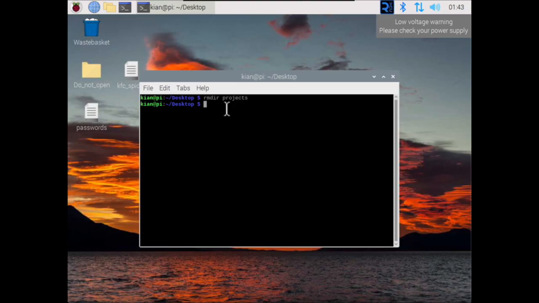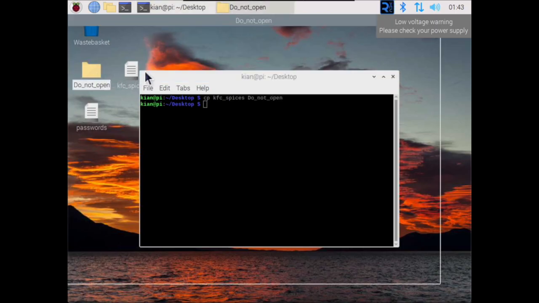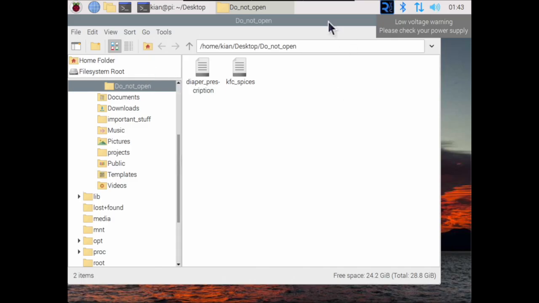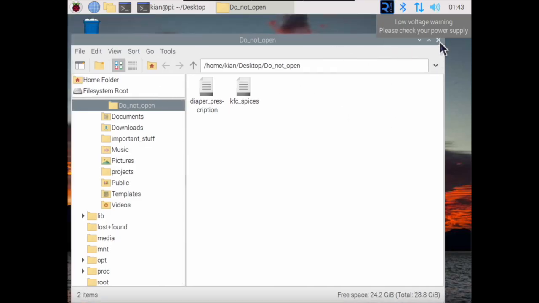Now our seventh command is cp, or copying files. So all you have to do to duplicate a file is type in cp and then the name of the file and then the destination directory that you want to put it in. So for example, let's say I have this list of KFC spices, the 11 herbs and spices, and I want to put it in the folder, but I don't want to rewrite the whole thing. So I'll just copy all of its contents into that directory.